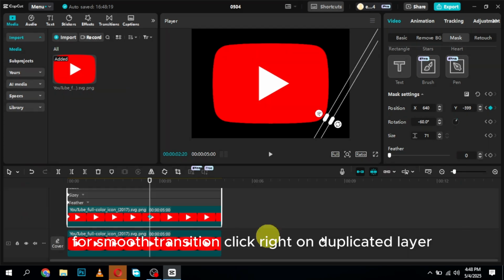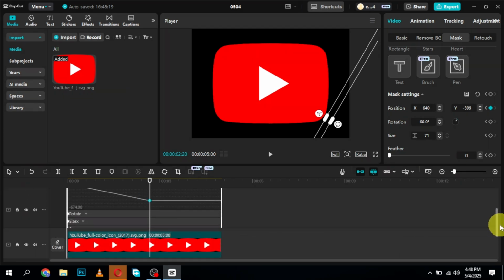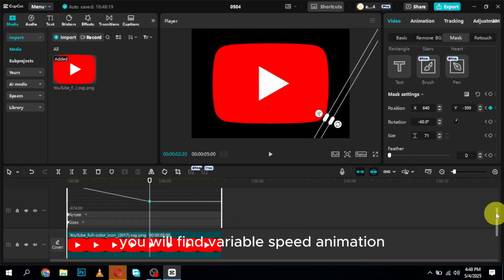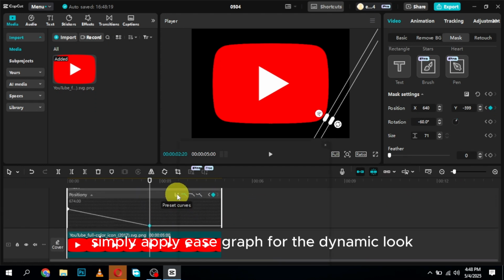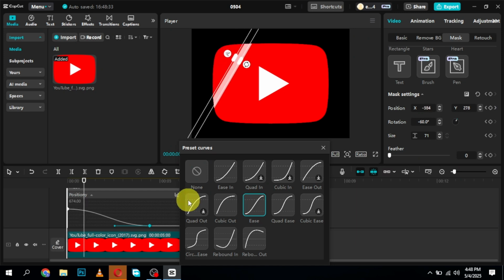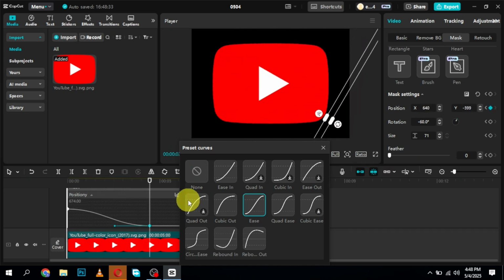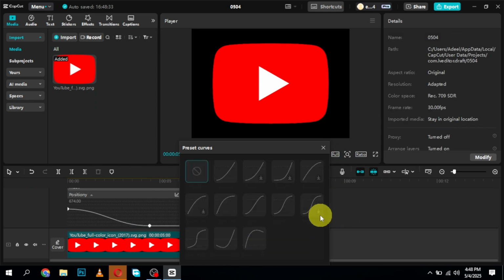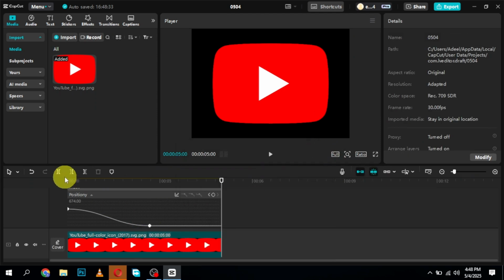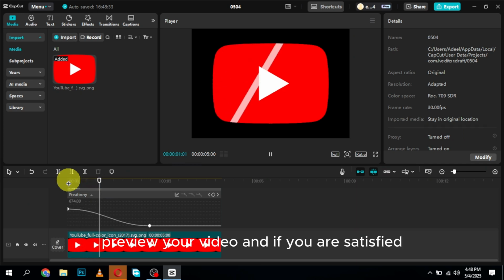For smooth transition, click right on duplicated layer. You will find variable speed animation. Simply apply ease graph for the dynamic look. Preview your video, and if you are satisfied, then export it.